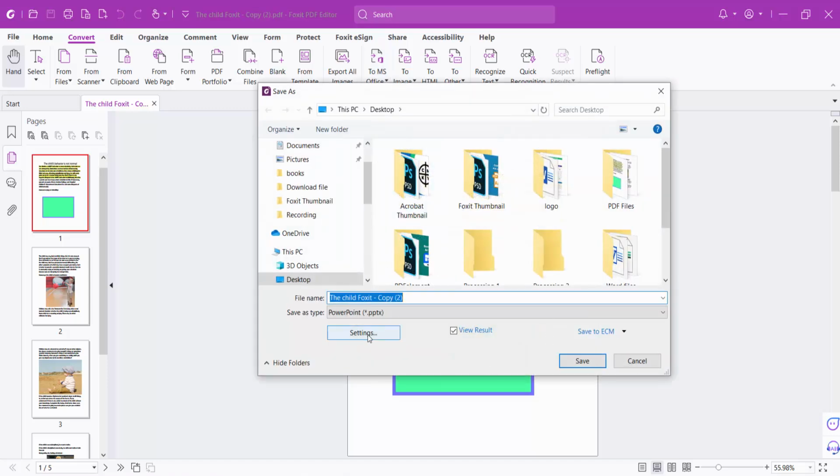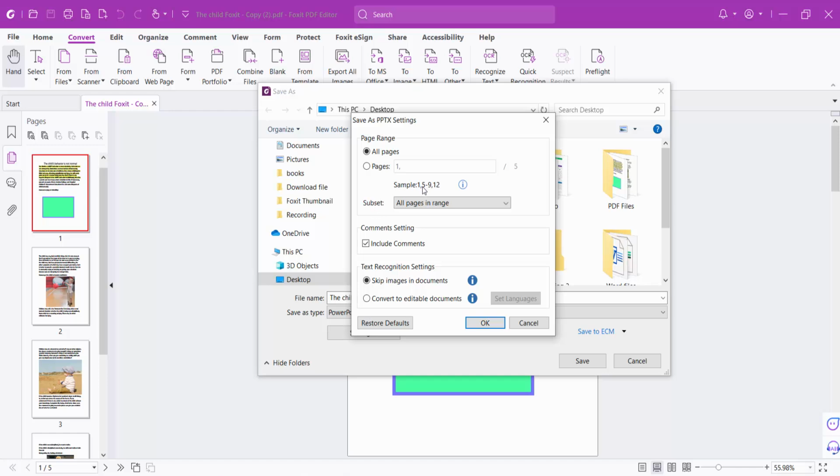Now click on the Settings option. Here you can see the default settings. You can convert a specific page here or all pages without comments. You can convert, skip images and so on. I'll keep the default format.